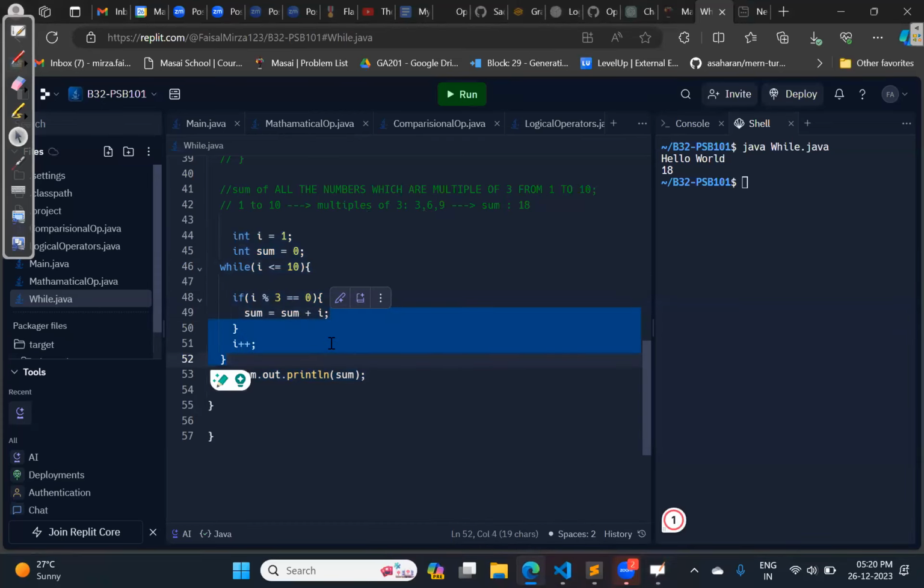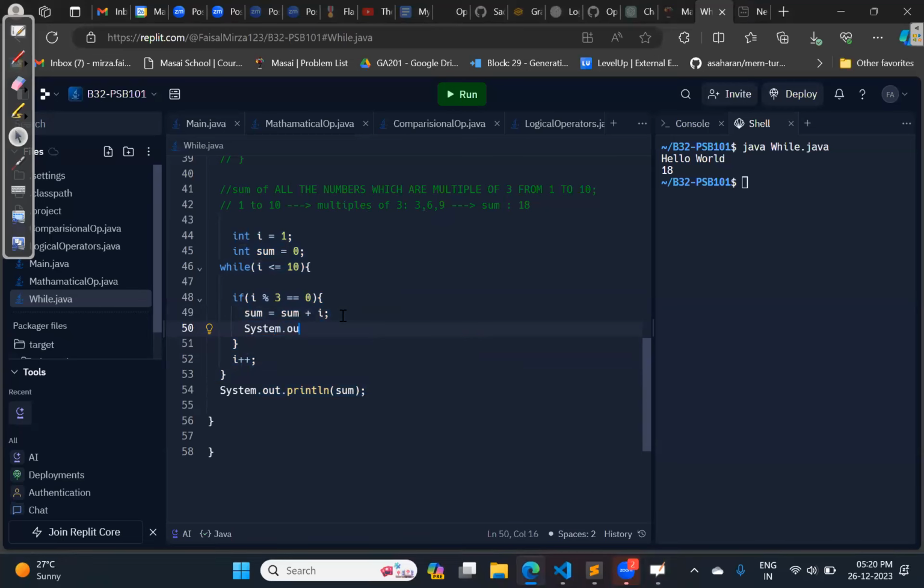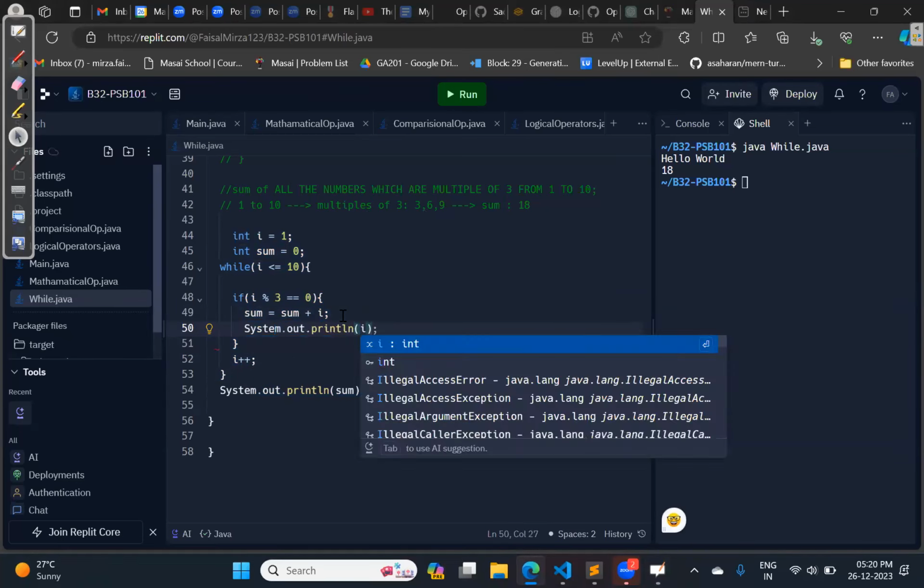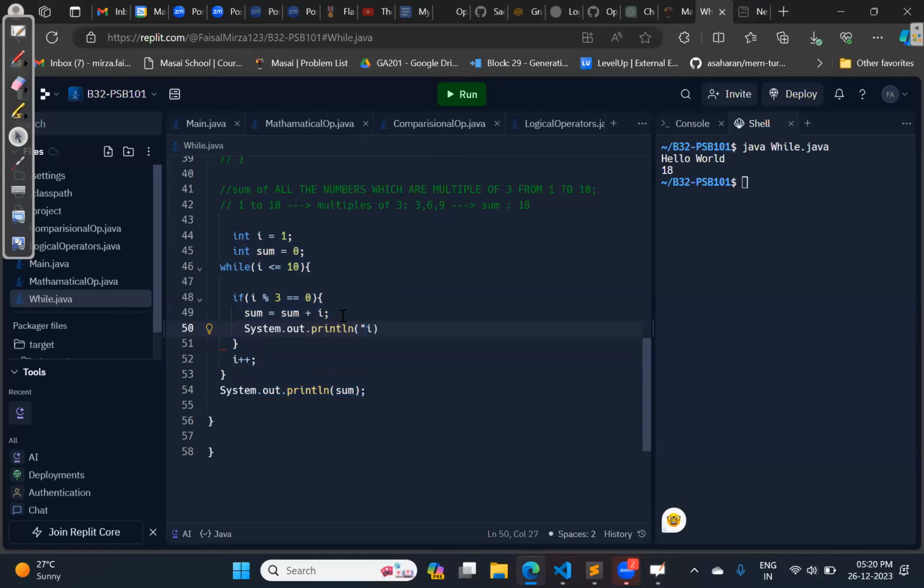So as you see in this if condition, how many values of I are coming? Tell me. If you understood that dry run, tell me how many values are coming inside this if condition.